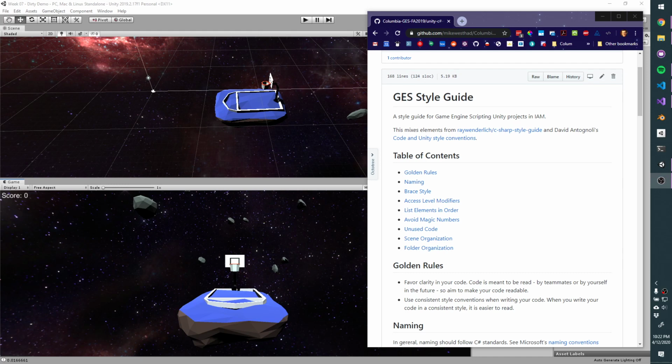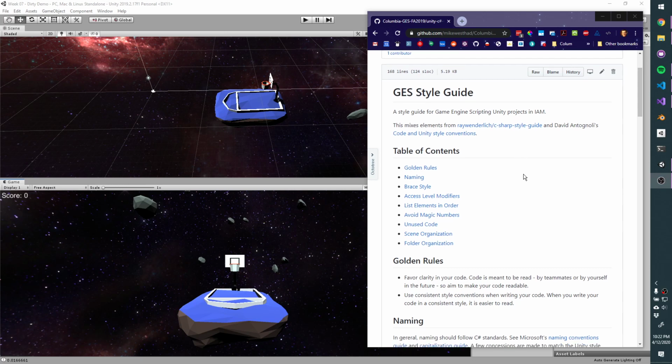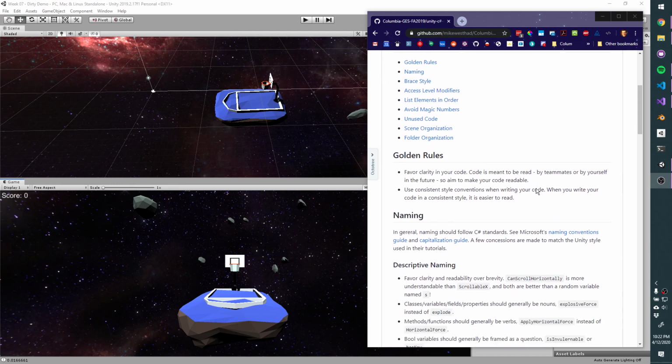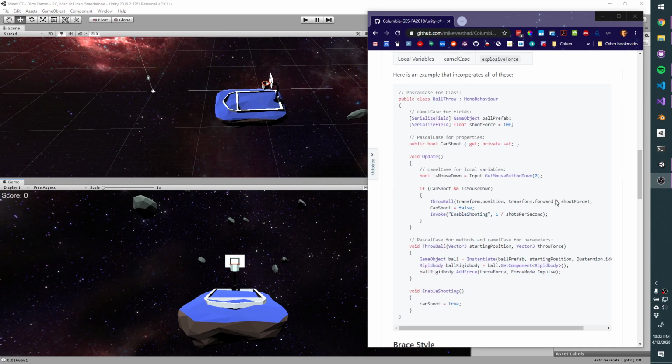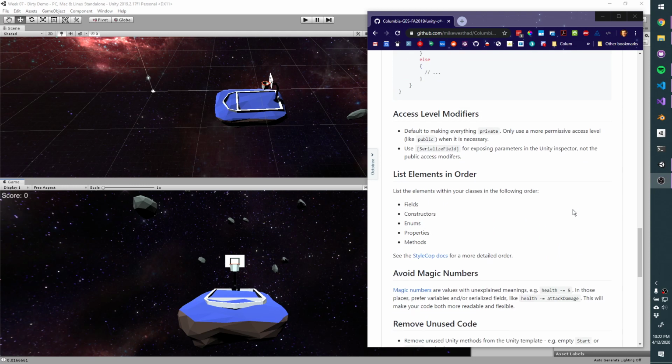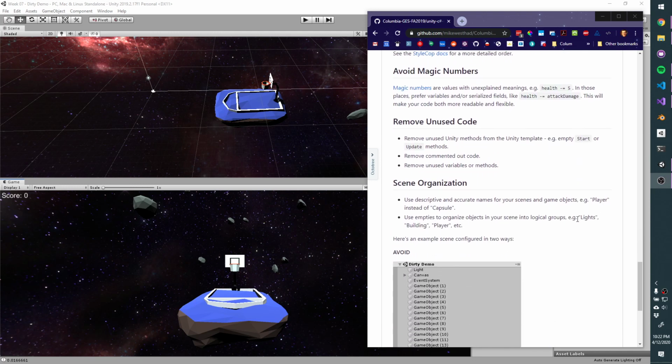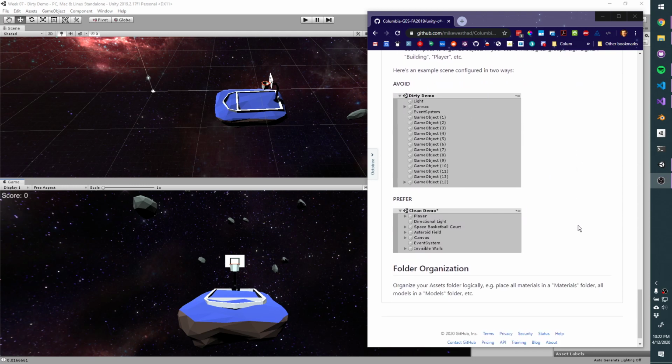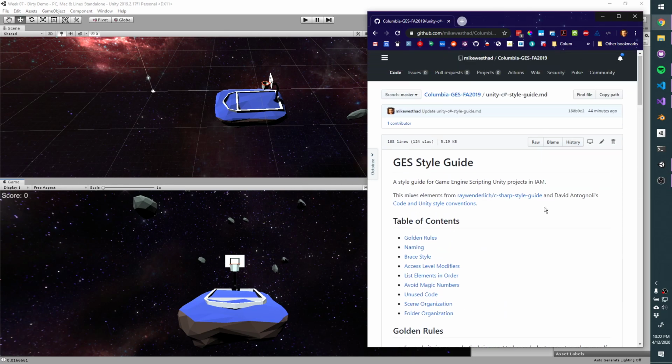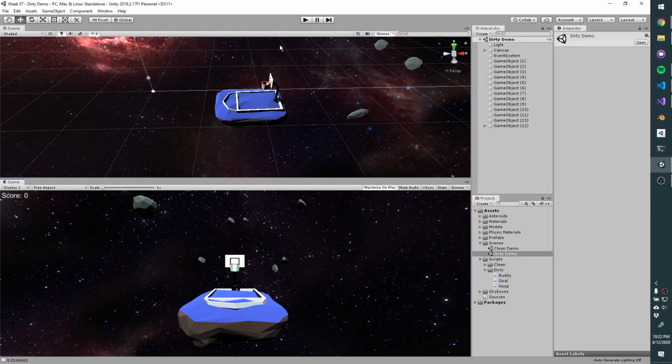For our section of game engine scripting, I have this game engine scripting style guide that's linked from Canvas. Go through this. There are a lot of rules in here, but it is not a super long style guide. It's just focused on the big key things that are important for us to work on in game engine scripting. And we're going to go through this step by step and look at this project that I have for you here. It is a project from a past year, and I have two scenes.